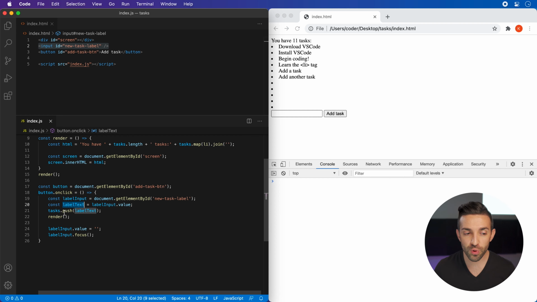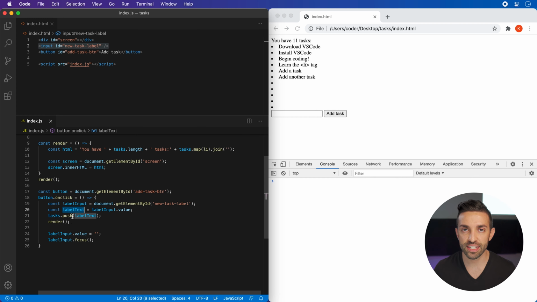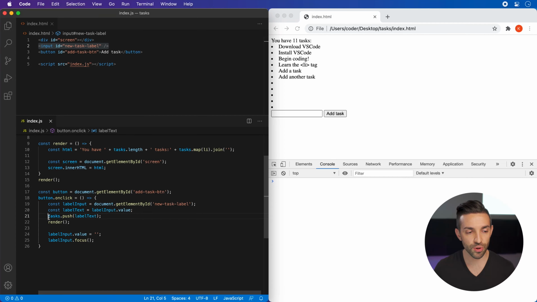So before we push this new task onto the array, let's add a condition that will allow us to check first if it's empty and only add it to the array if it is not empty. So above this line here, let's add an if condition. An if condition just starts with an if. Then we have a space and an open parentheses. Inside this parentheses is where we put our condition.